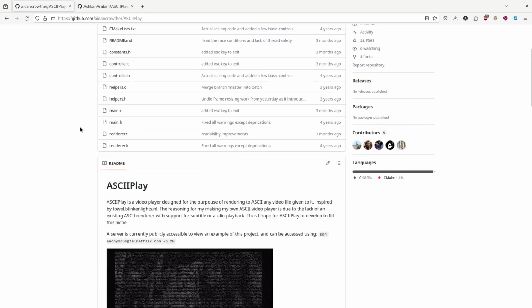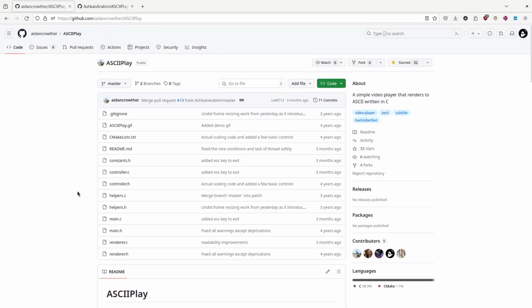Some repositories do have another file called contributing.md, which you can find around here. As you can see, here's the README, but this repository doesn't have a contributing.md. If it does, read that as well, because it's going to contain information specifically for people interested in contributing.